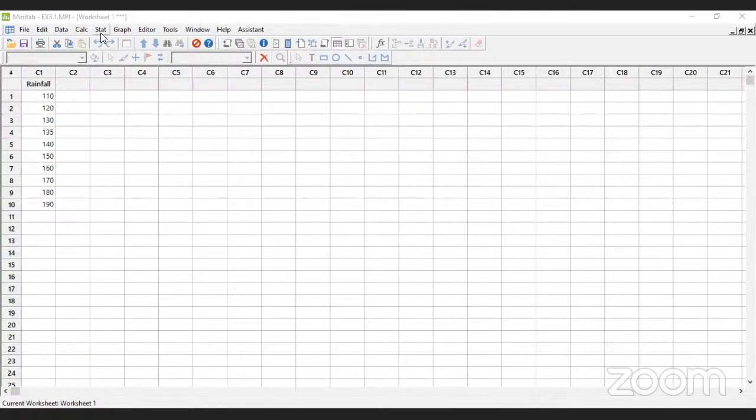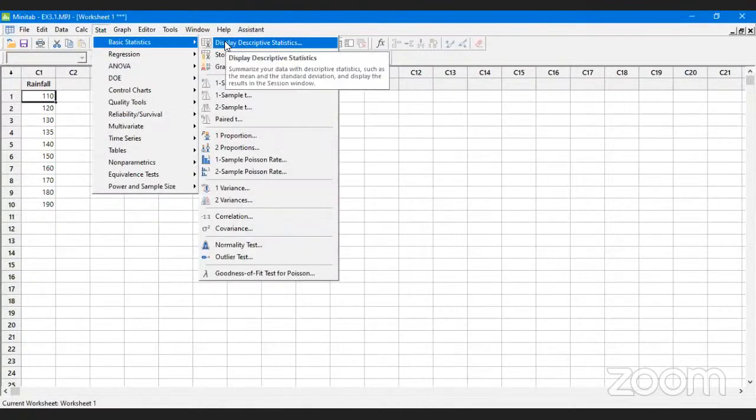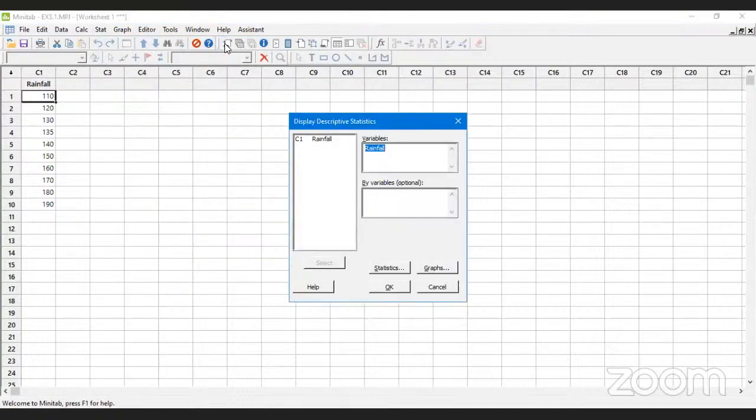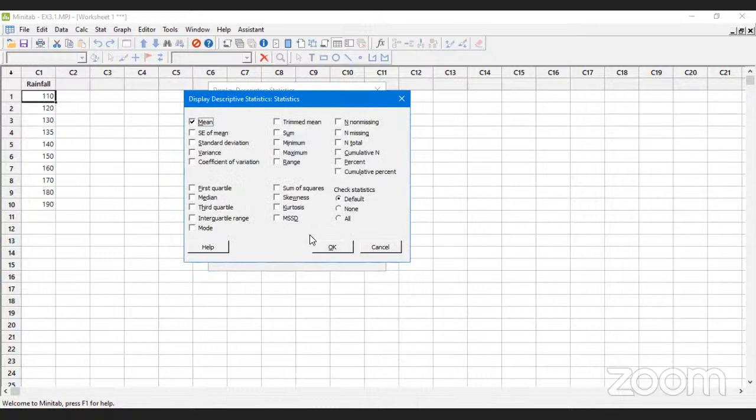We'll get this Stat option. There you have to select Basic Statistics, and there you will find the Display Descriptive Statistics option. When you select it, you get to choose the variable for which you want to compute the mean. You just have to add that variable. Here the variable is rainfall, so we'll add rainfall here and then check the Statistics part. Now, as you can see, there are a number of options you can calculate. If you want to calculate the mean, you can check that box.